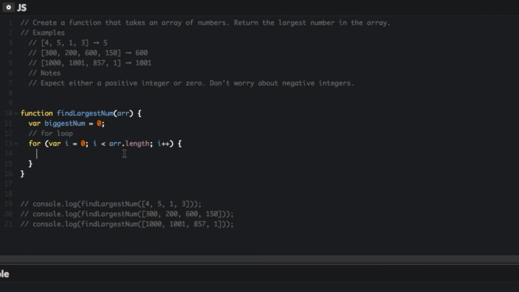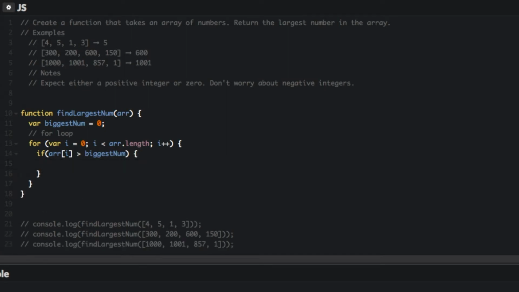And so while in the code block, I'm going to create a conditional statement, and I'm going to say if the array at index of i is greater than the biggest num variable. In that case, if that is true, then biggest num is going to be equal to the array at the index of i. And so we can imagine in our first case, we've set biggest num equal to 0.